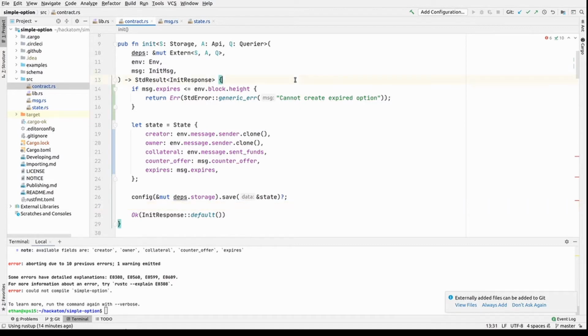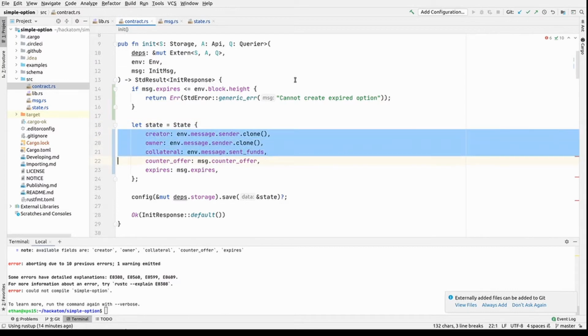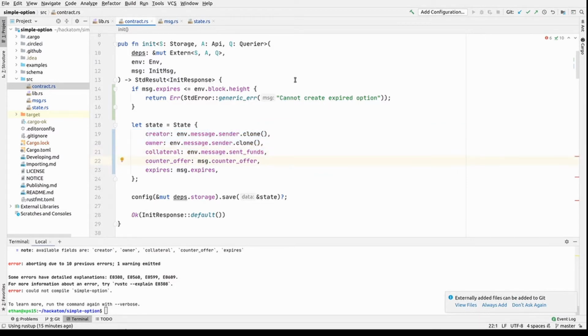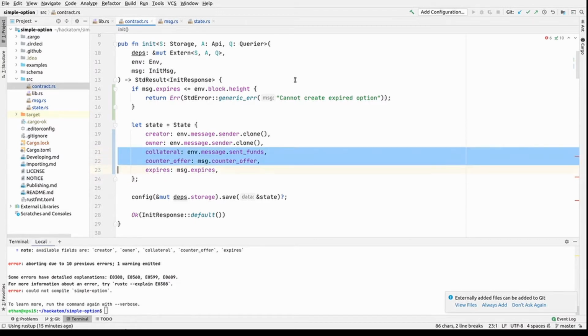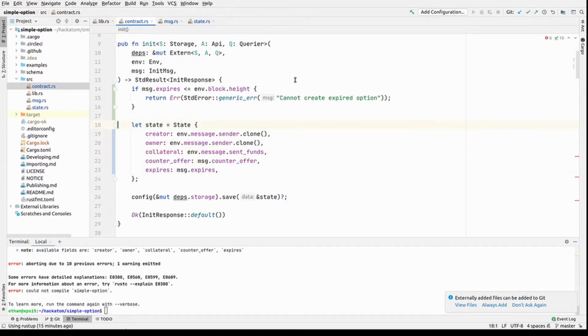We have verified it's not expired. We take information both from the environment, the message sender, and the message sent funds, which are guaranteed to be true. We're not trusting them on how much money. We've already moved that money. So this is like Ethereum. You can send money along with the transaction. And we take this configuration, the desired counteroffer and the expiration date, from the message. So that means we can create lots of different ones. We can trade anything for anything when you create it, depending on how much money you send in to create it, and what counteroffer and expiration date you request. So you can create many, many different options with the same code.